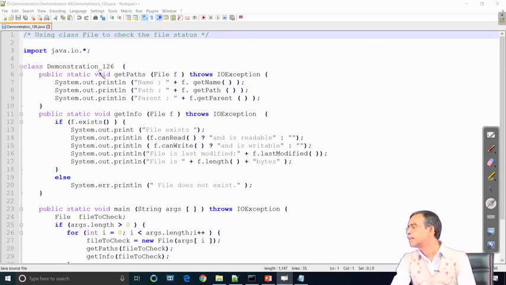Now, here we can see this is the program, and there are two methods we have discussed in this class, which is our main class. The methods are getPaths and getInfo. For getPaths, we pass a file object. File is a class defined in the java.io package, so java.io.* includes the File class, which needs to be accessed. We pass this file object whenever we call getPaths.